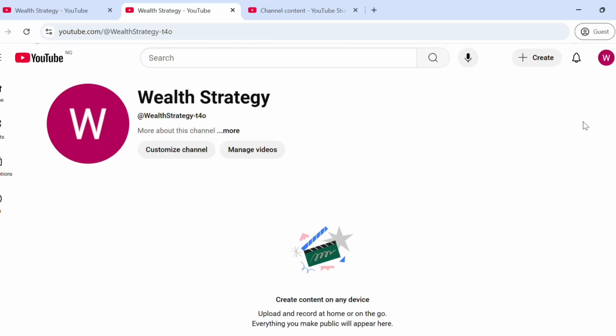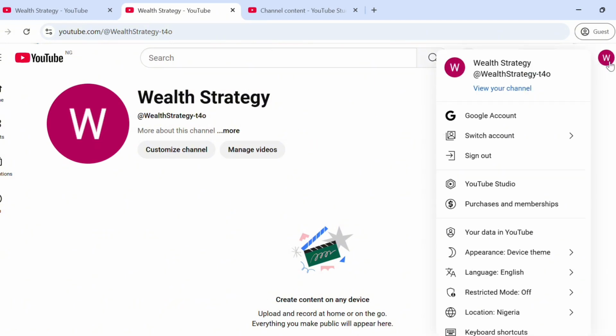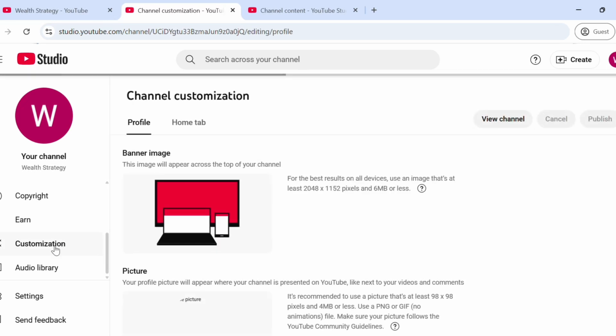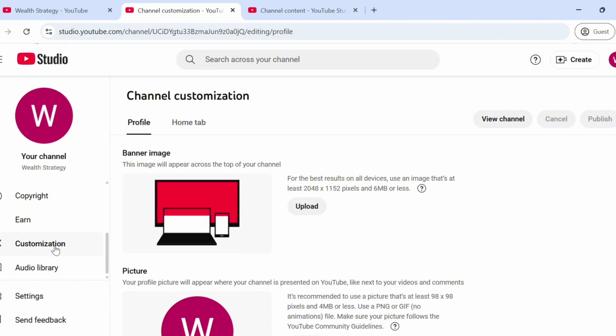To go to your YouTube studio, all you have to do is come right here to the top right hand side and click right here. Then you go below and click on YouTube studio, just like so. On your YouTube studio, navigate to the left hand side of your screen where you see your YouTube channel. Scroll below there and you're going to see customization. Where you see customization, click on customization and you would see your profile and also the home tab. Now right here where you see banner image, just come right to where you see upload. You click on upload and then you upload the banner you want to use.